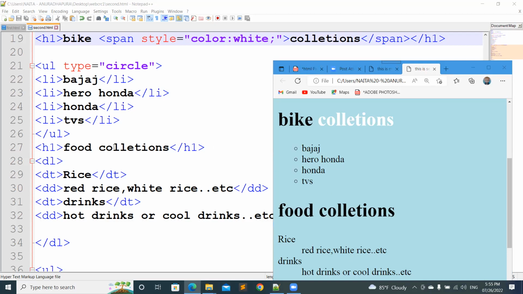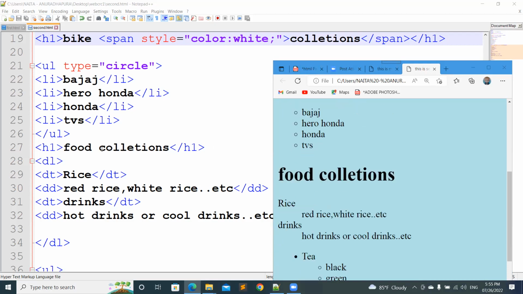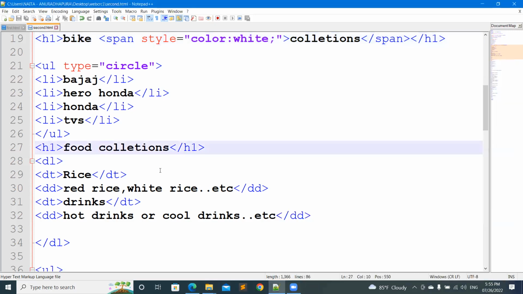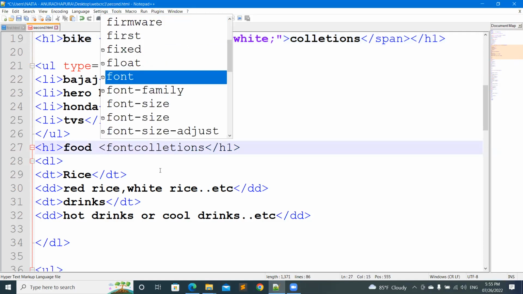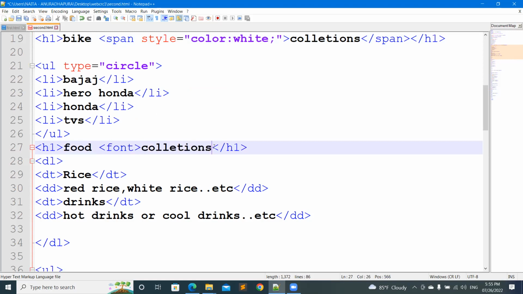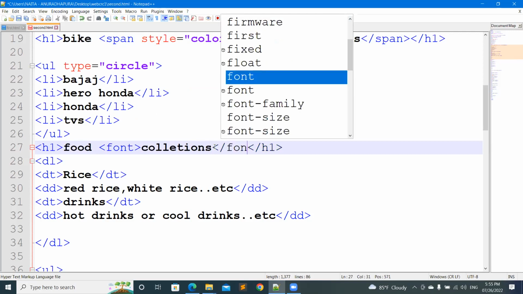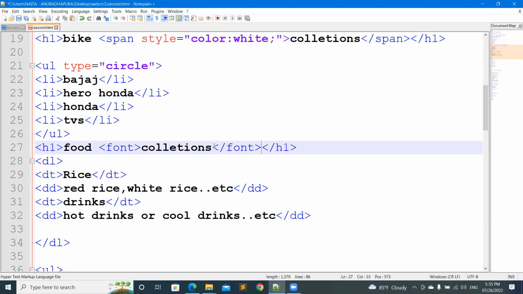Okay, we can follow this method to change this text into the white color. This is our H1 tag. In this area, you can use the font tag. And also I put the closing font tag in here. Now I want to change the font color into the white font color.